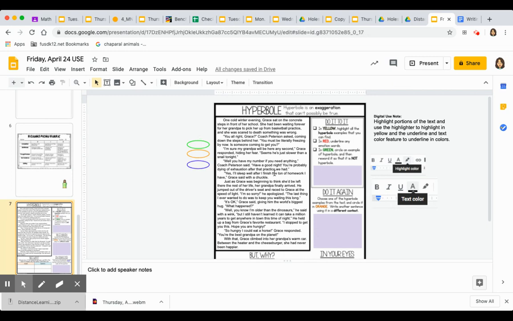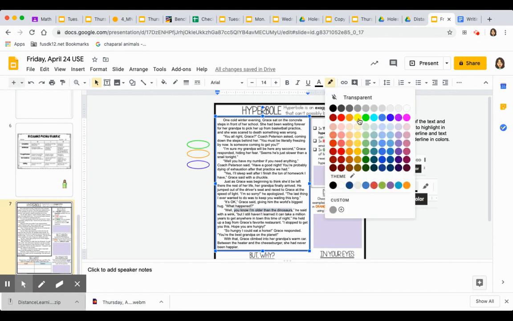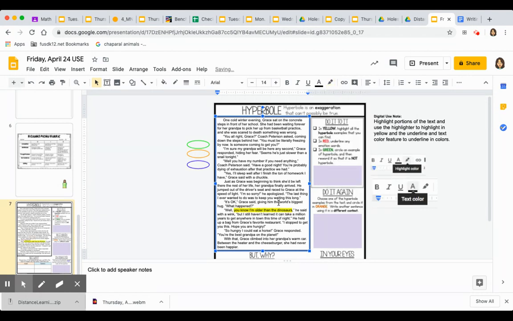So you have this story, and then right here it says do it to it. These are your directions for what to do with this story. So in yellow, you're going to highlight all the hyperbole examples that you can find. A hyperbole is a big exaggeration. So you're going to highlight any of them that you can find. Like right now, just skimming and scanning, I see right here, I'm older than the dinosaurs. That is an exaggeration. And remember, for highlight, I go up here and I choose yellow to highlight. Okay, so you're going to do that for all of the examples of hyperbole you can find.